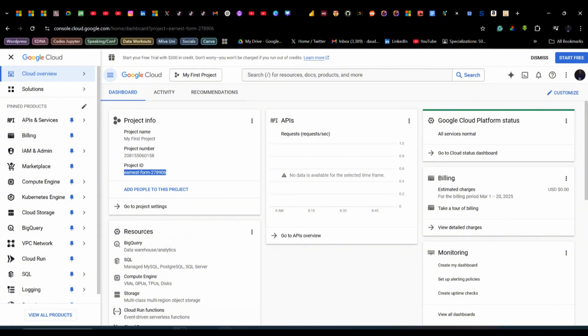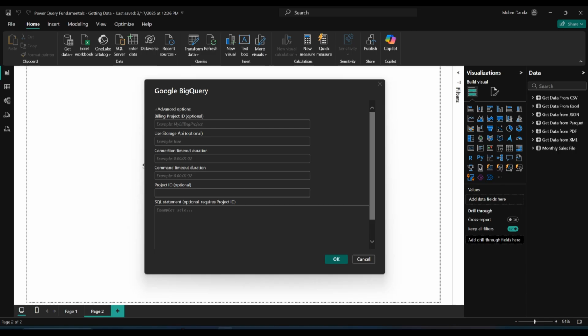And this is also my billing project ID, because I'm using the free version. Even though it is free, it's still the same. Mostly every time, it's still the same billing project ID that is assigned to them. So I'll paste this here as my billing project ID, and then also paste it in my project ID. So these are the two important ones.